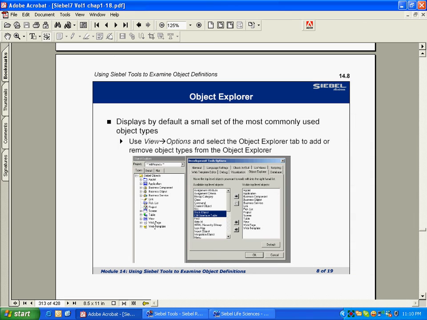I tried to look for it in Siebel 6. It is not there, so we can just see it, and I don't want to start Siebel 7. It gives me problems, it bugs me. I don't like to start it. So we'll do it whenever we can. But just go to View Options, and you'll be able to see the Object Explorer tab to add more object types.